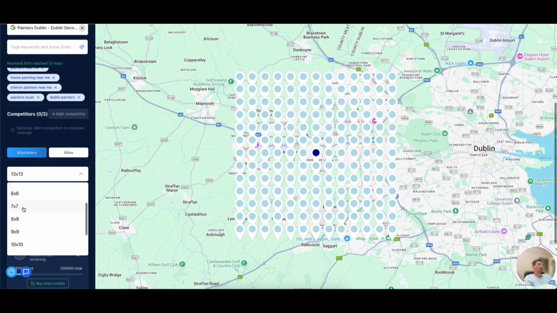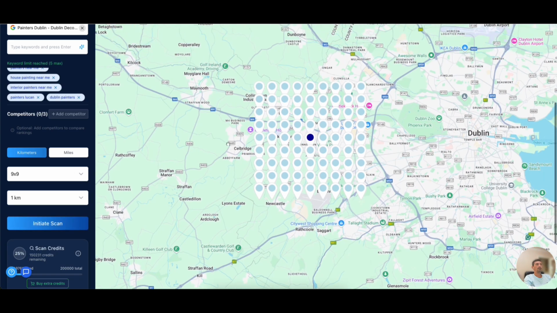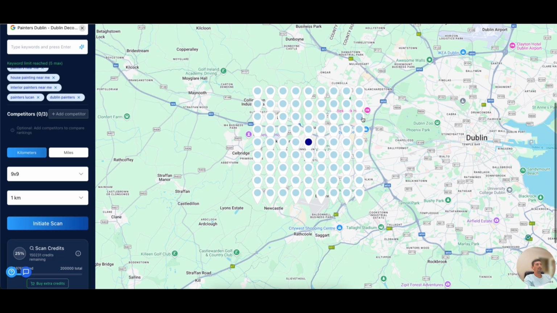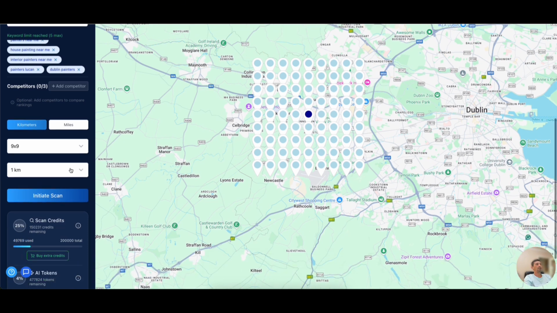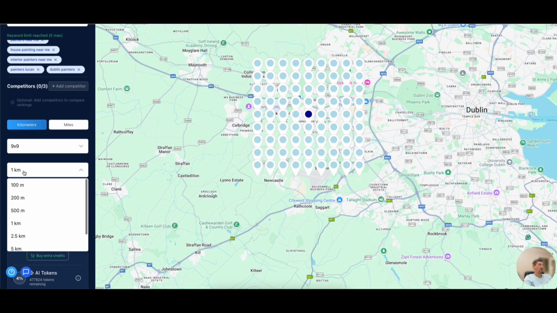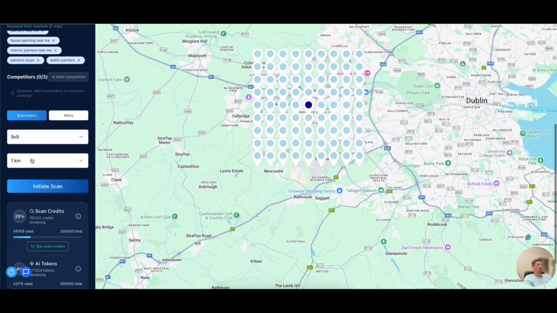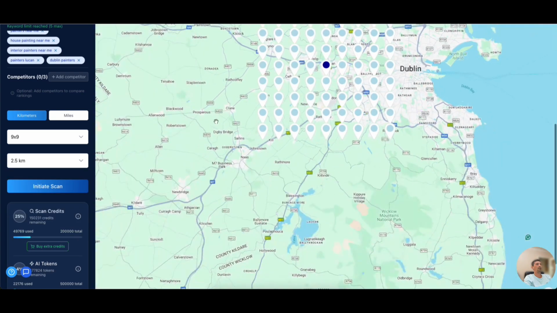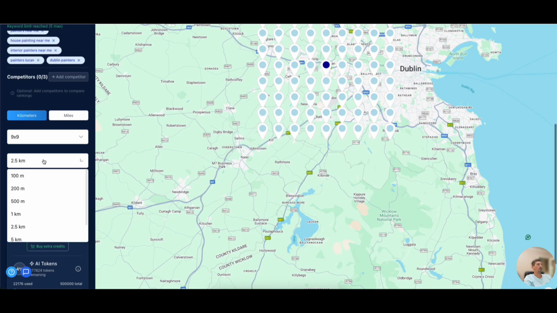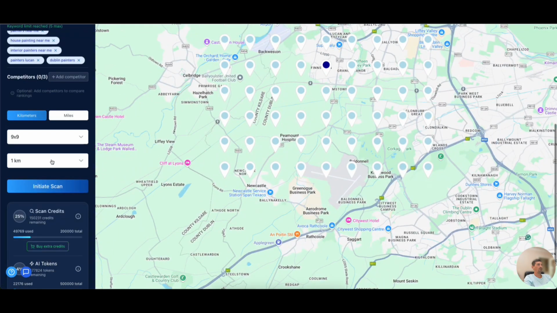So the logic is simple. For example, 9 by 9, there are 81 pins, 9 multiplied by 9. The distance between pins, usually I choose 1 kilometer, but if I want to see a bigger area, I choose 2.5 kilometers. Let's get back to 1 kilometer.